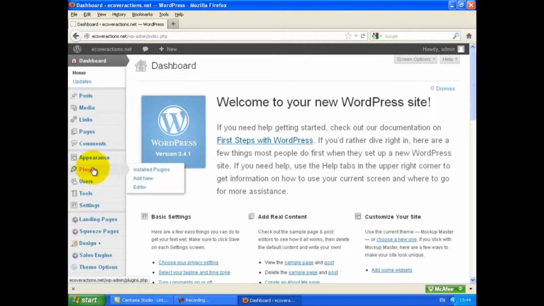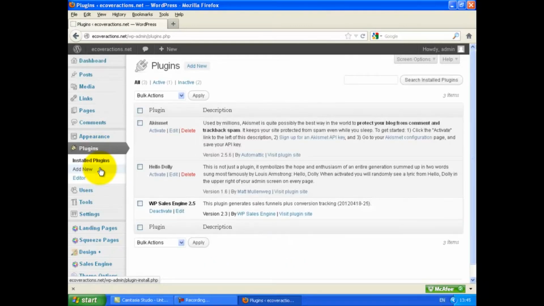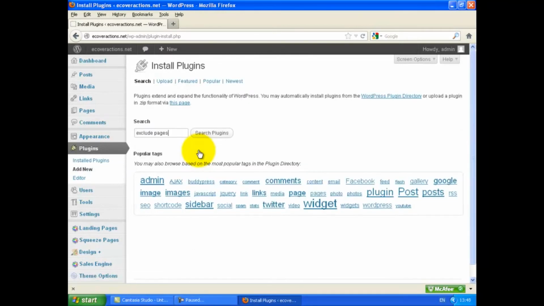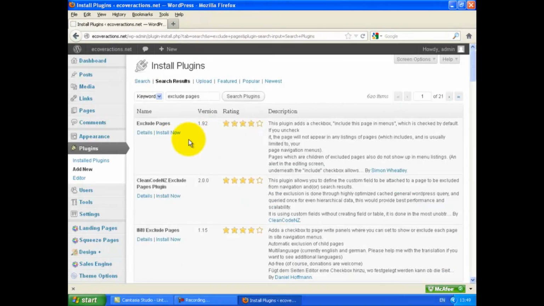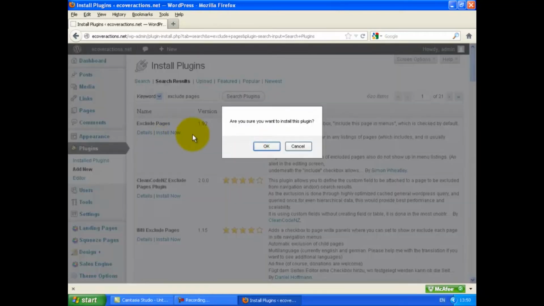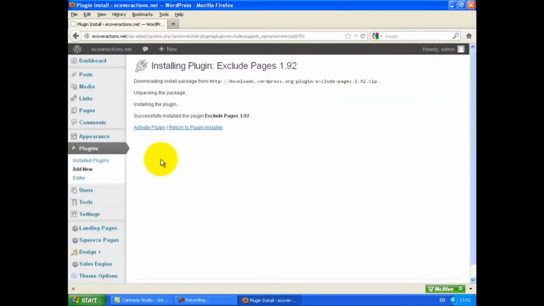Next, go to Plugins, click on Add New, enter Exclude Pages, and click Search Plugins. Install now. Click OK. Activate plugin.